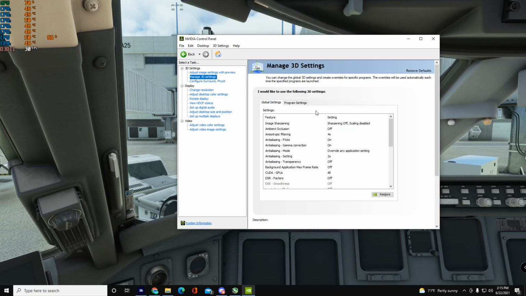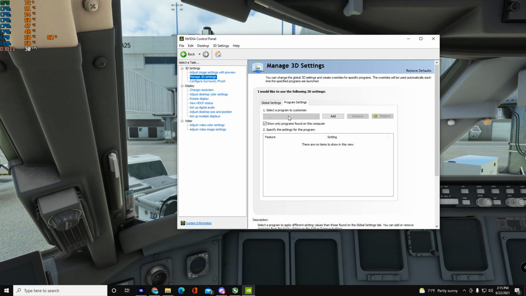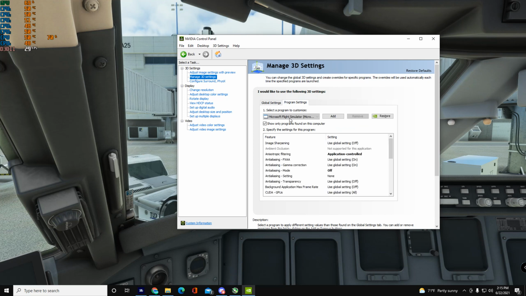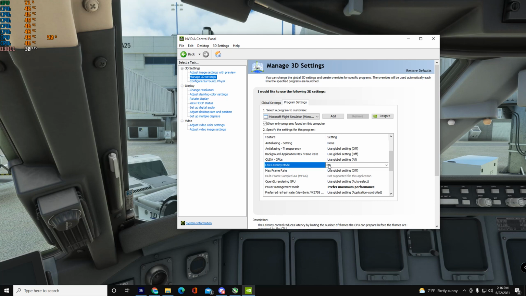Going here to the Manage 3D Settings, what I've done is I've selected Microsoft Flight Simulator, and I've only changed 4 or 5 things, to be honest. Anisotropic filtering, I just set that to application controlled. Anti-aliasing, I set that to off. Low latency mode, I turn that to on. You don't need it on ultra, you can keep it on. All this is going to do, I believe, is slow down the GPU a bit, so the CPU can catch up, and so CPU and GPU are pretty much in a good area.